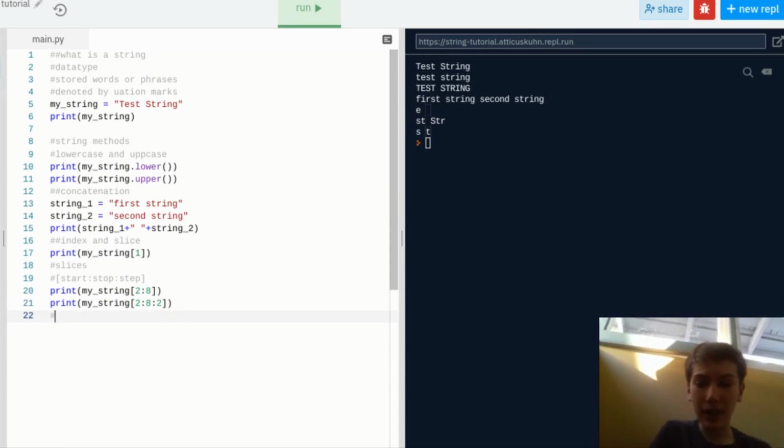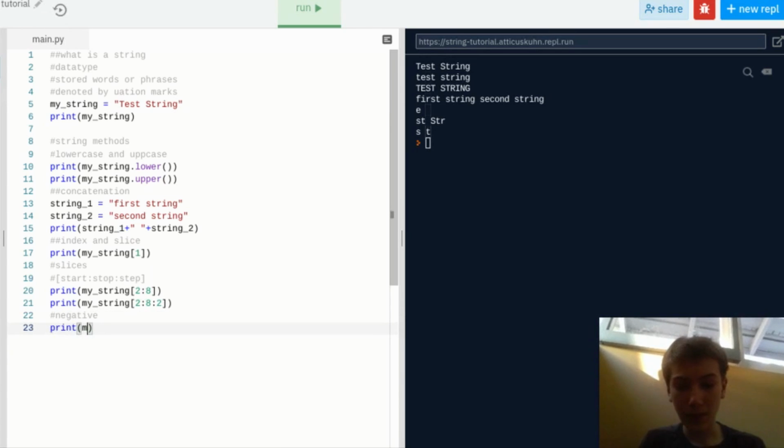And you'll notice that these numbers can actually be negative. Negative indexes correspond to counting backwards from the end. So if this is 0, from the end it's -1. If I print my string -1, then it prints G. And you can also do this with slices.